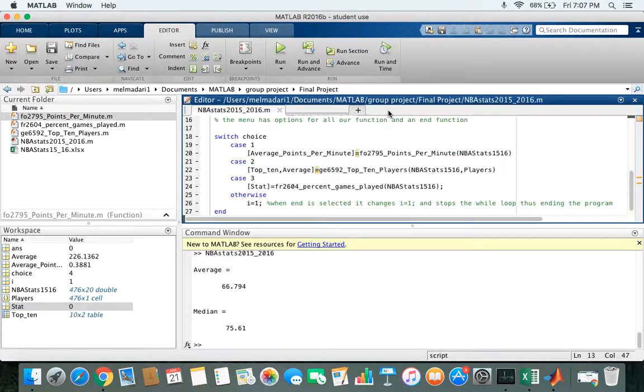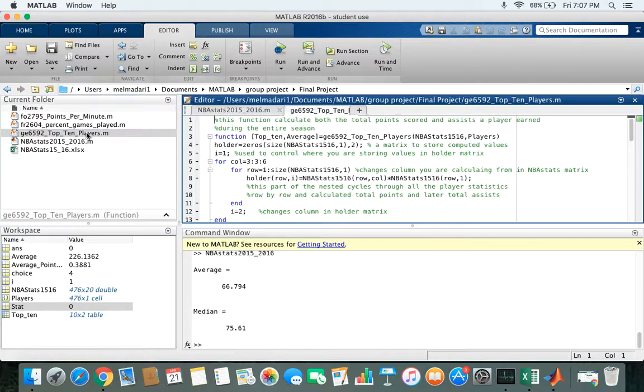So X this out, go to the top 10 players. This is John's function. So John uses a nested for loop, and he also uses a column holder right here to hold the columns of 476 different values.